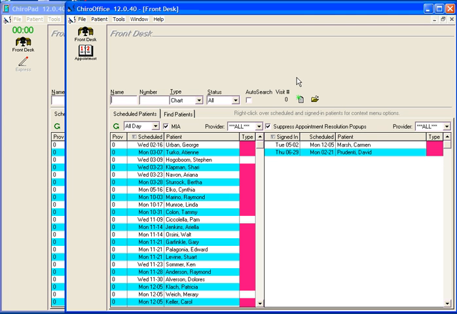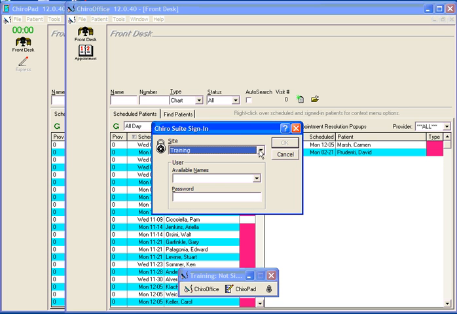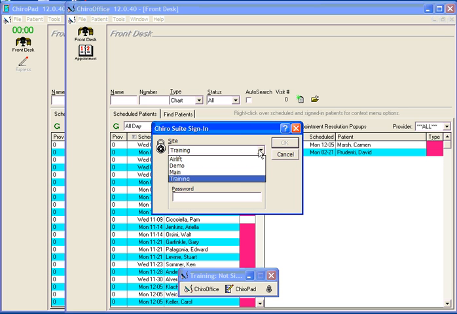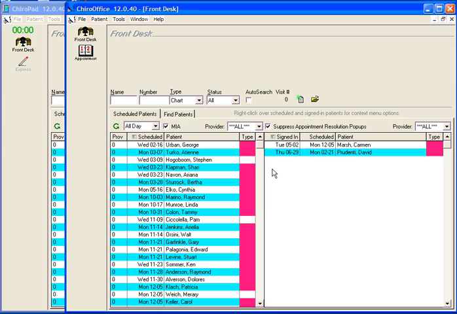You will now be able to make use of the program without having to worry about disturbing any of your live patient data. When you are finished in the training area, you would once again come back to the attendant, close out of the program completely, click on Log On, and then for your own office, you would click on the drop-down arrow, click on Main, and then enter the appropriate username and password, and then you will be back within your live data set.